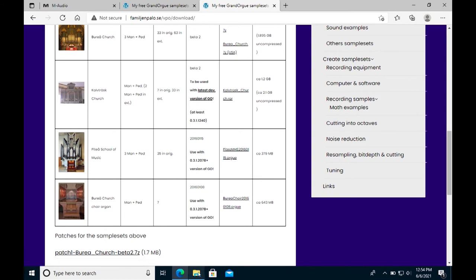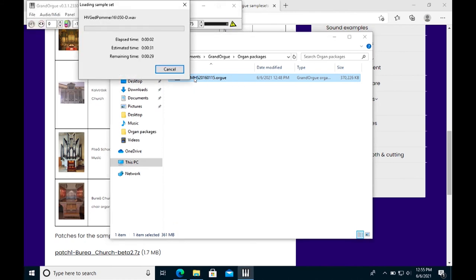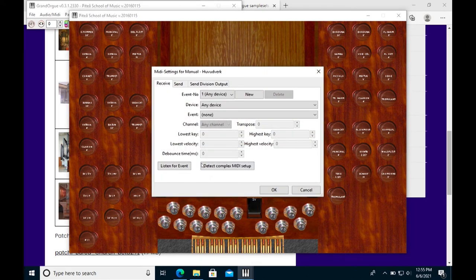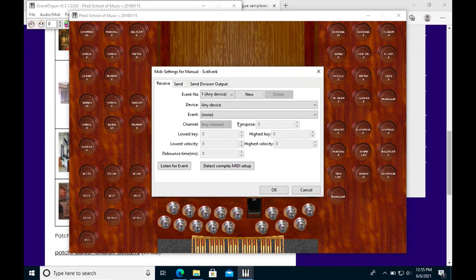Once you have the organ package, it's very simple to install it within the software. You need to place it in an appropriate folder of your choosing and then double click, and the Grand Orgue software will automatically open this organ for you. For each separate organ sample set, you need to go through the process of mapping the keyboards and the pedals and the expression pedal, and not forgetting to save after you've done this for every separate organ.